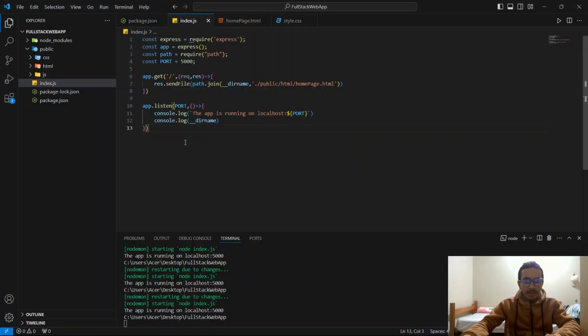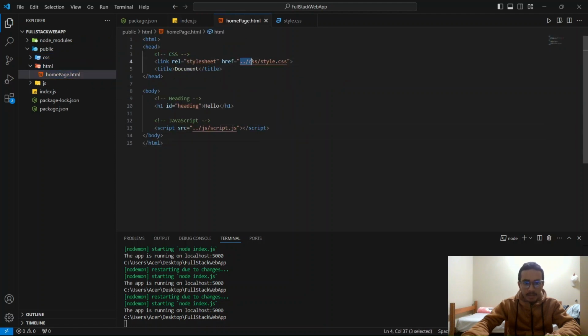Okay, now that we are done serving our HTML files, you may notice that we also have different CSS files and JavaScript files inside our public folder. But these files are not being served by the server. They're not being recognized by the server, even though I have specified the relative paths to it inside my index.html file. So what is the issue here?